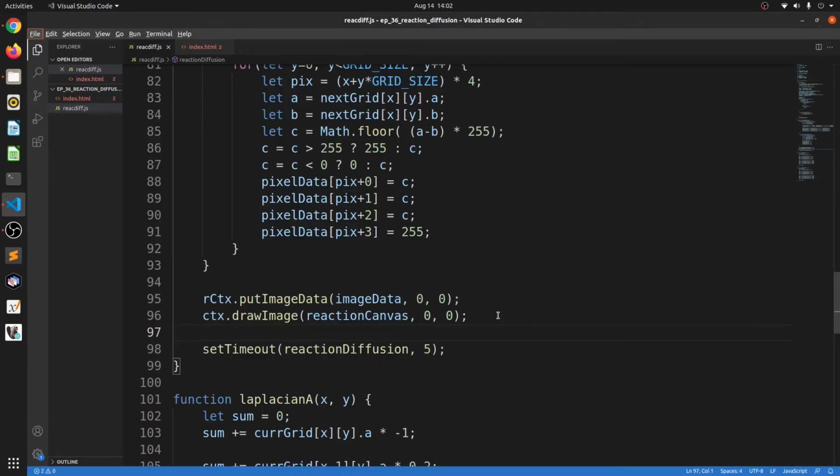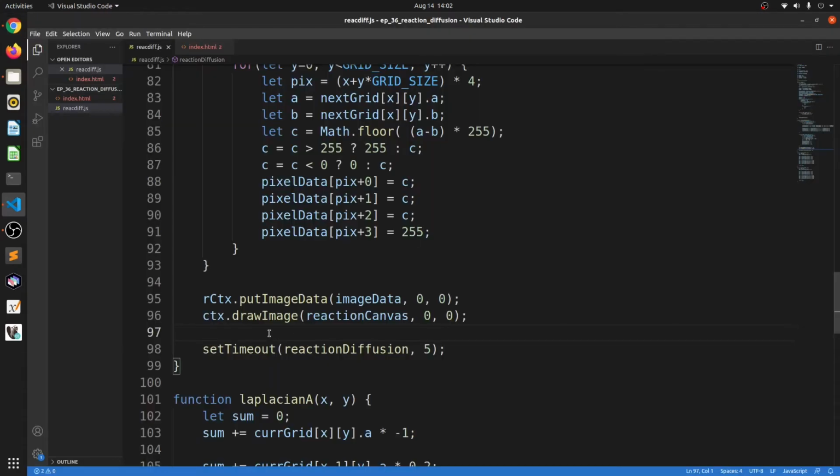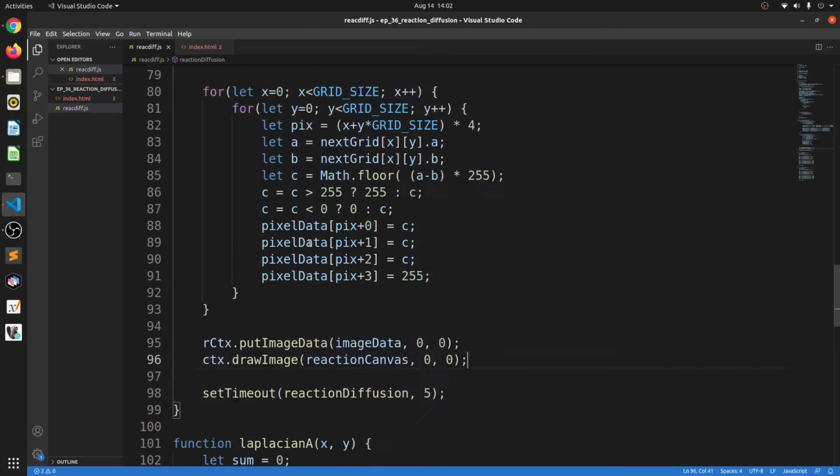All right, so let's have a look at the result, shall we? When I refresh the screen, you will see that nothing happens. The block that we set the B value as 1 remains just as it is, and no reaction happens. And the reason for that is we're not doing any swapping with the current and the next grid.